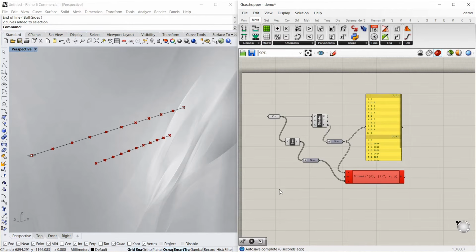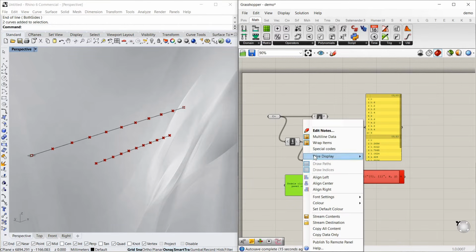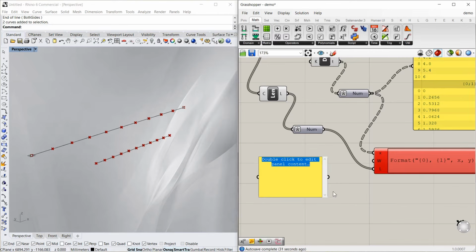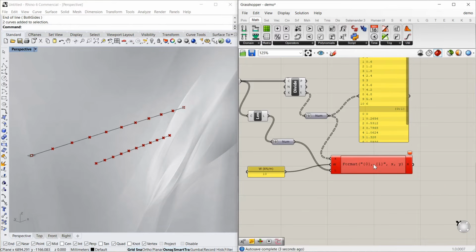So to do that for now, the simplest way is just to set up a panel for your load. Now there's a lot of different ways you could do this, and I might suggest some of these later. But for now we'll just use the panel, and I'm going to use kilonewtons per meter, which is common in Australia at least. And I'm going to say 10 kilonewtons per meter. Plug that in.